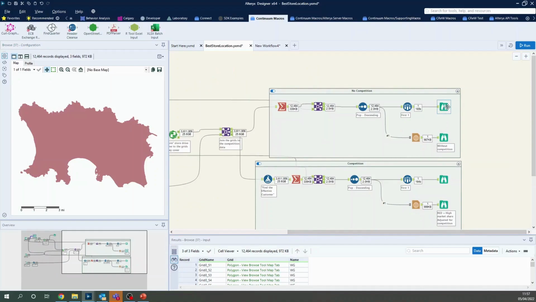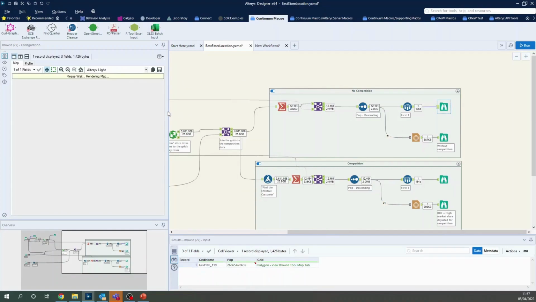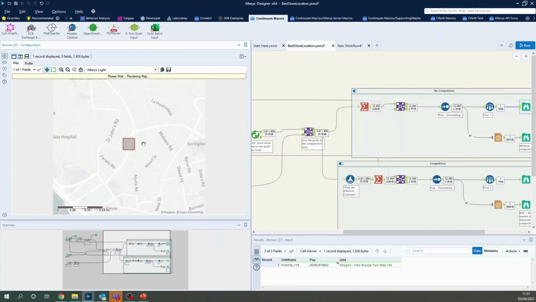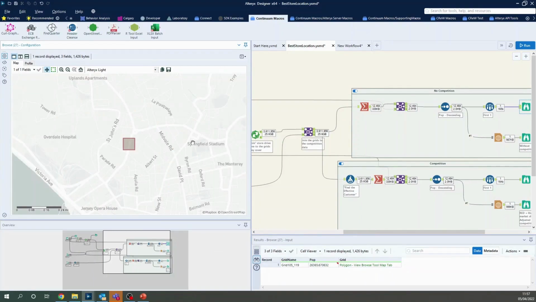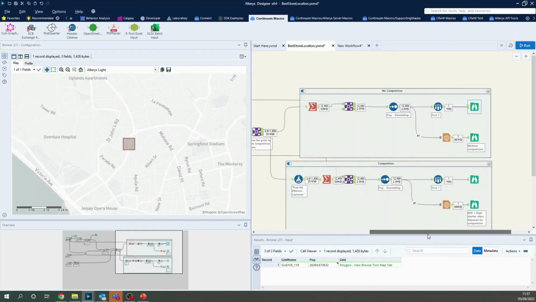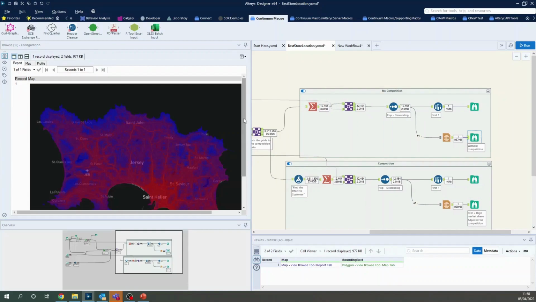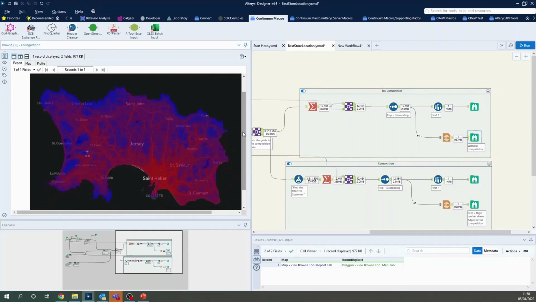So first we wanted to say, how about if there were no stores already in Jersey? Where would be the best place? And we actually found that to be just here around Rouge Bouillon, just where the old police station is, which maybe shows why a shop wasn't built there. And then we did that for all of them, showed this on a map, and the more red the area, the better location it would be, provided there was no other competition.